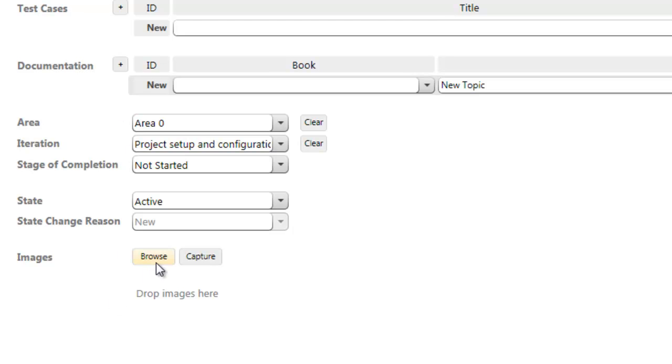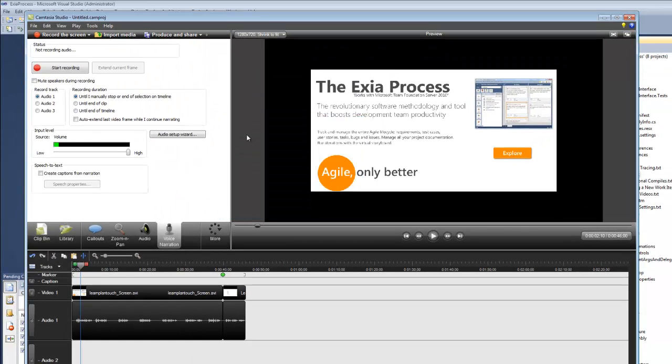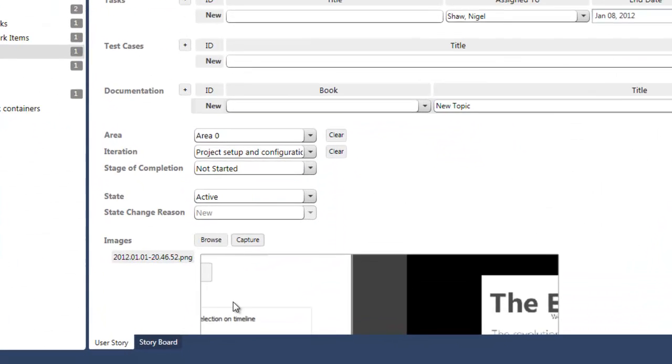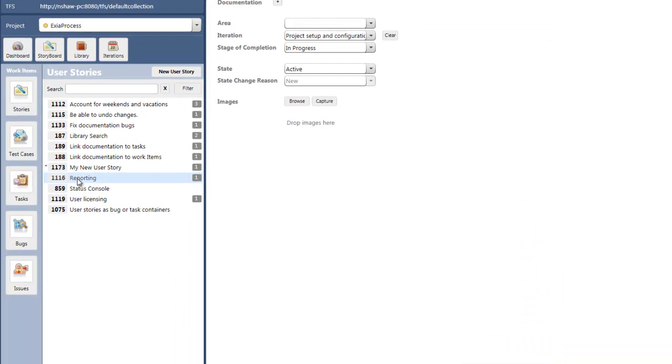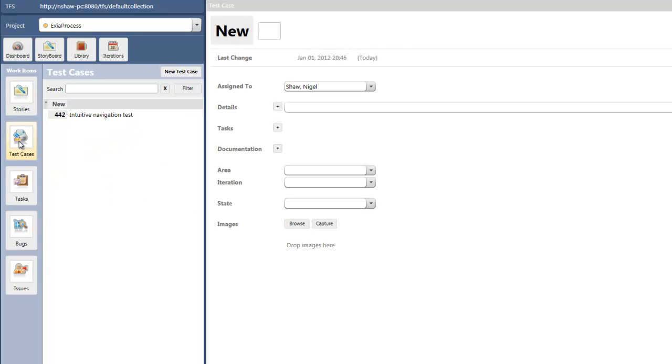We can attach images to the user story by just clicking the capture button. Capture a region, for instance. You can see that I'm recording this. So now we've captured a screen capture. All right, test cases work in much the same way, and tasks.